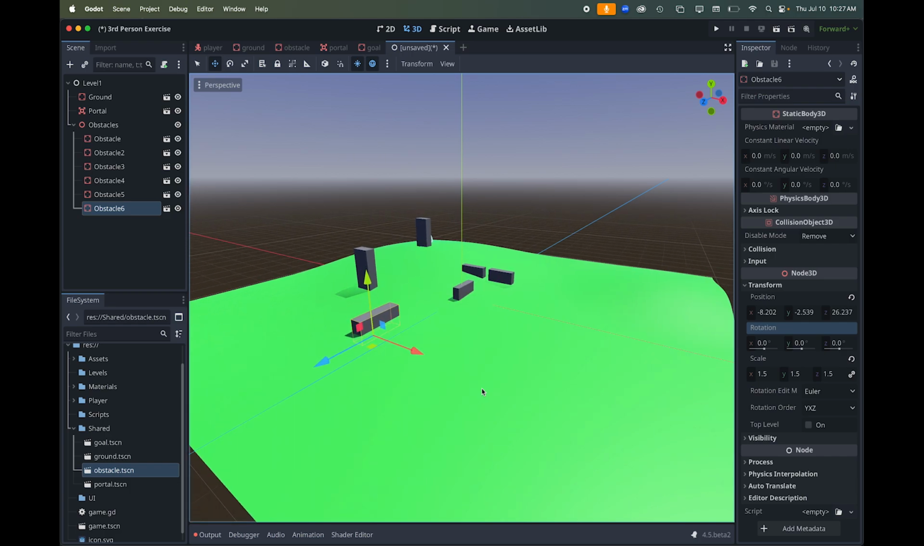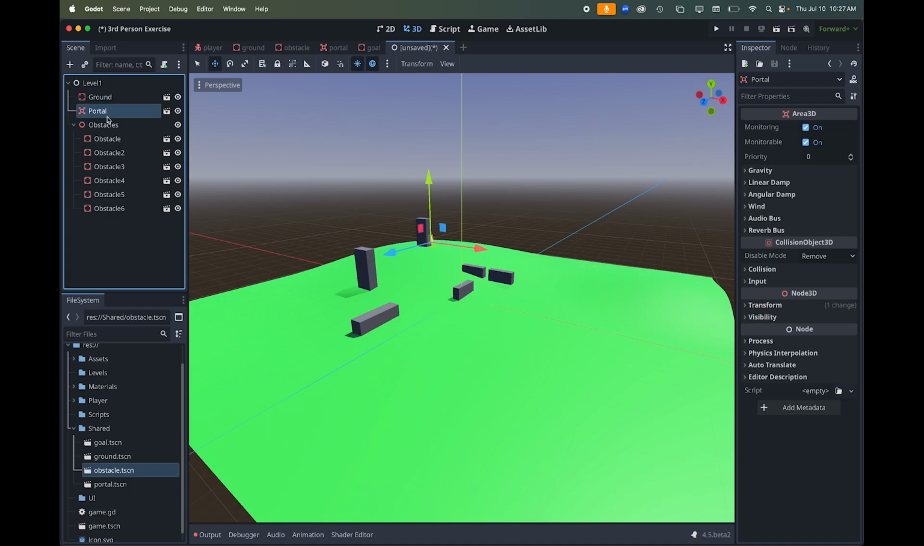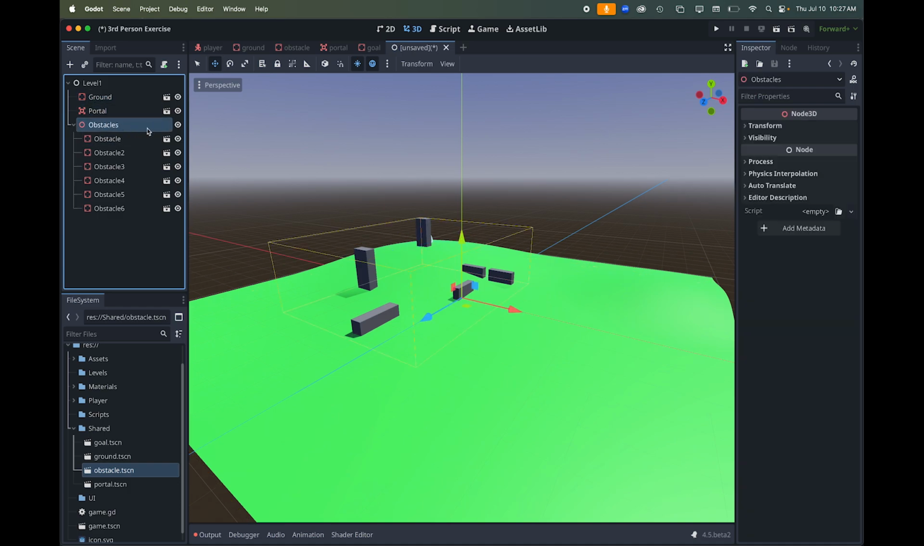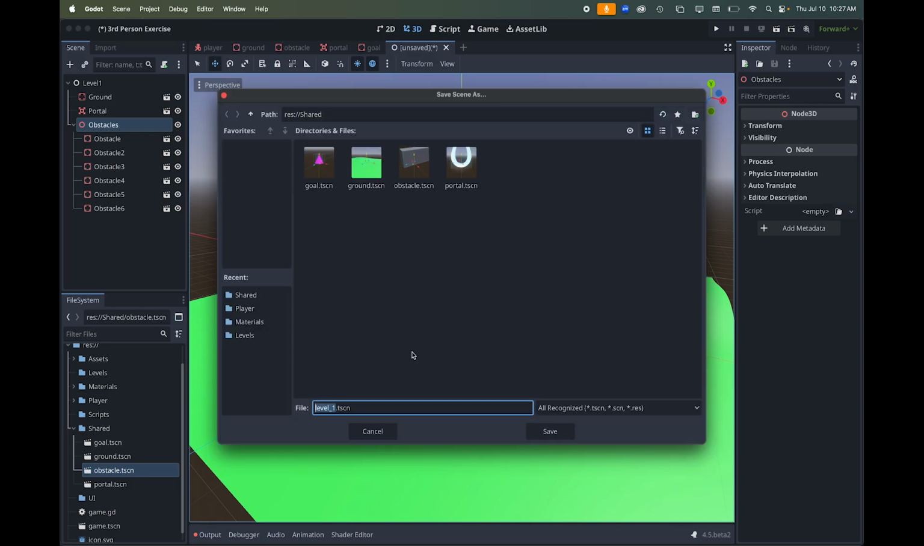Now, I'm just going to leave it like this to save a little bit of time. But that's pretty much everything that I need for my level here. I have my ground, I have my portal to change levels, and I have some obstacles in place. And I can control the obstacles appearing or not with that node 3D. And at this point, I'm ready to save. So it's just Command S to save.